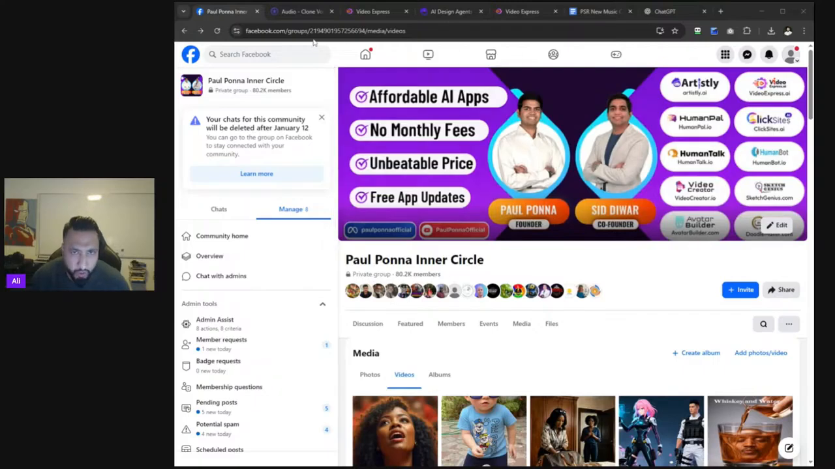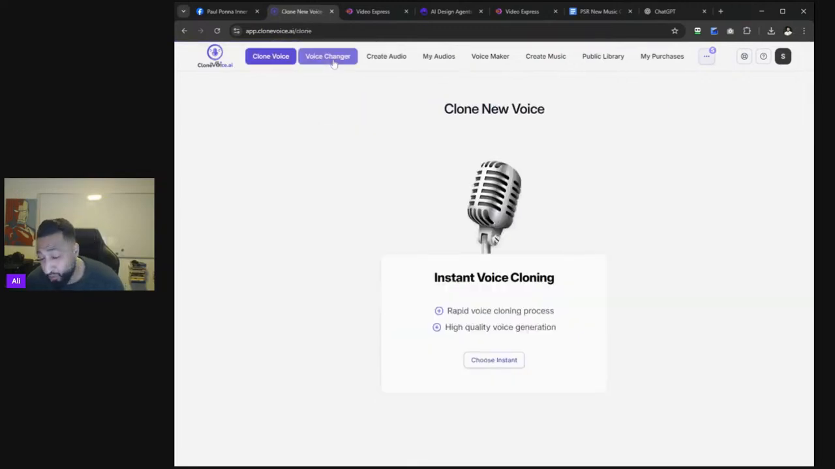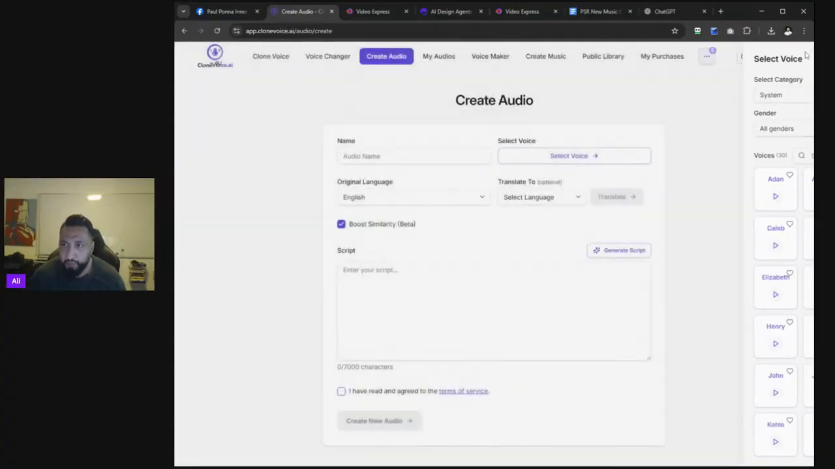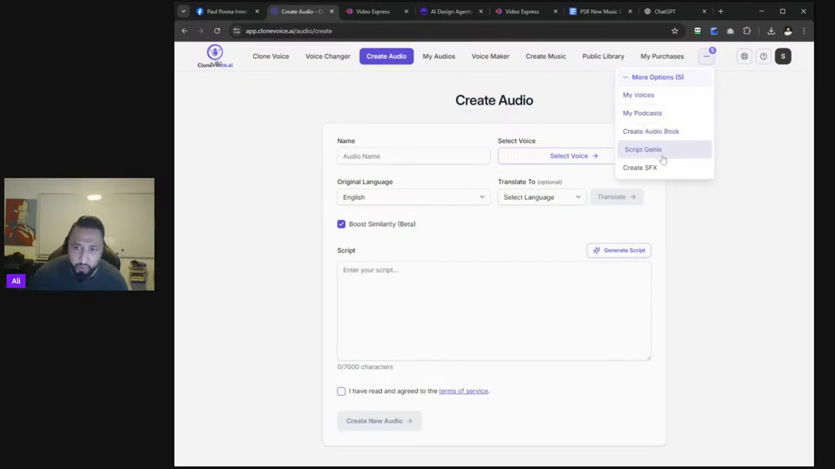So first of all, let's go and have a look at Clone Voice. So here we have Clone Voice. Now, when you're in Clone Voice for the first time, it does quite a lot, if I'm honest. You can clone your own voice, you can replicate it, and you can convert it into different voices and different languages. You can use the voice changer, and you can create different styles of audio, again in different languages. You have the voice maker if you want to create narration style, or more fantasy style, and you can create music. And what I also love is that you can create podcast types, audiobooks, and even sound effects.